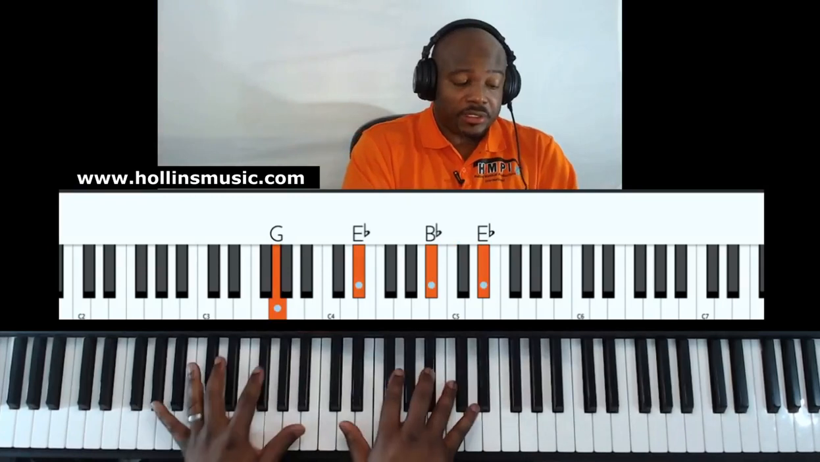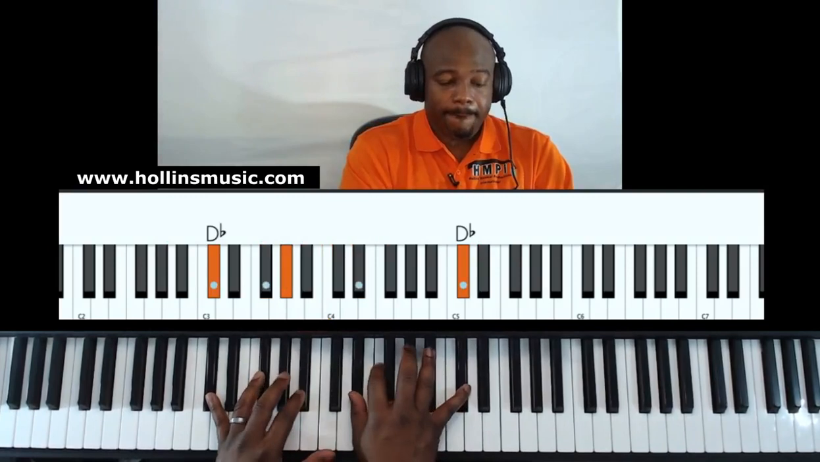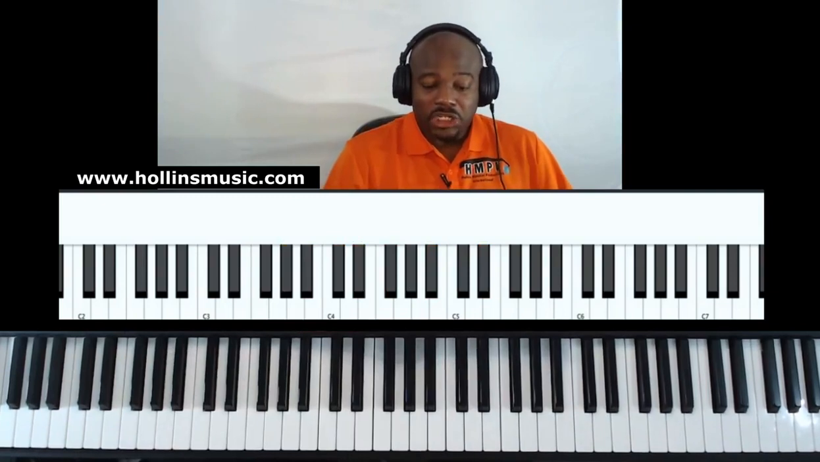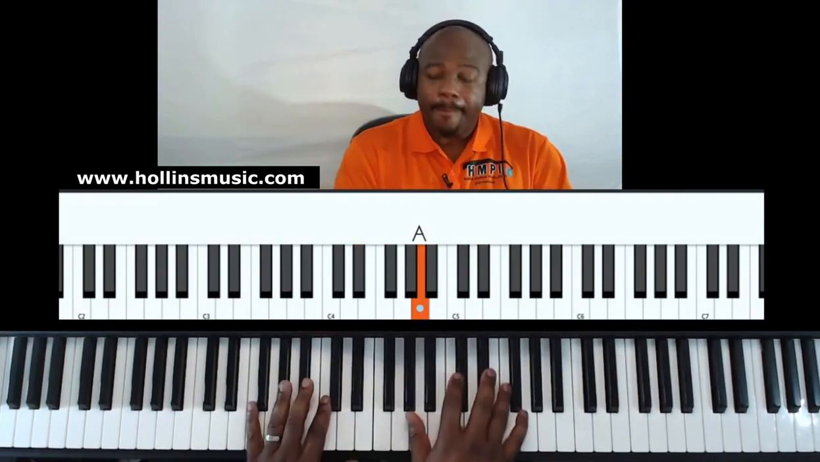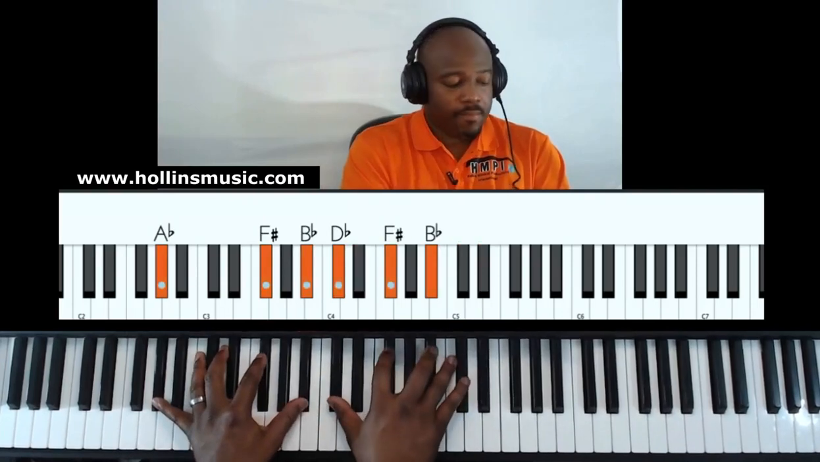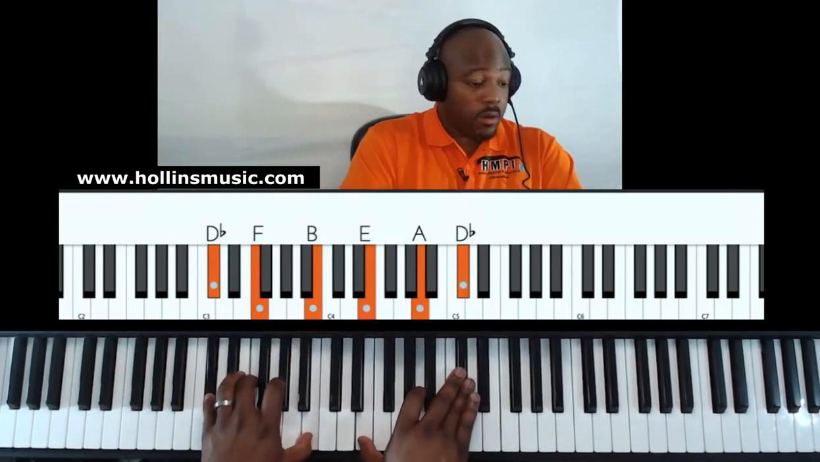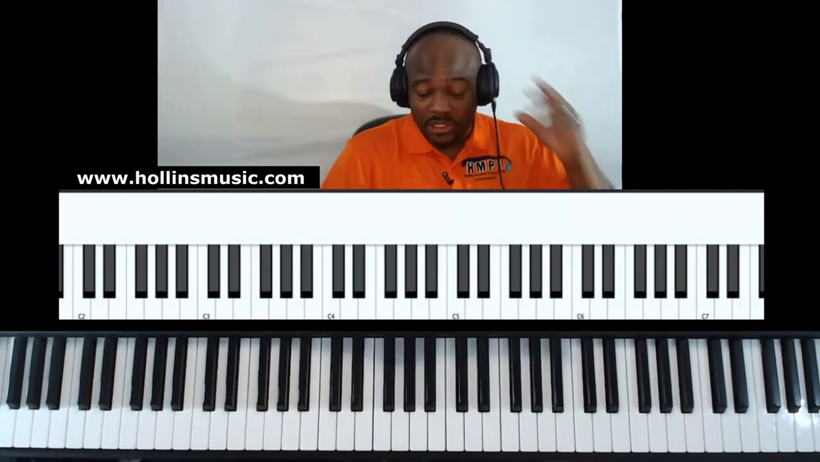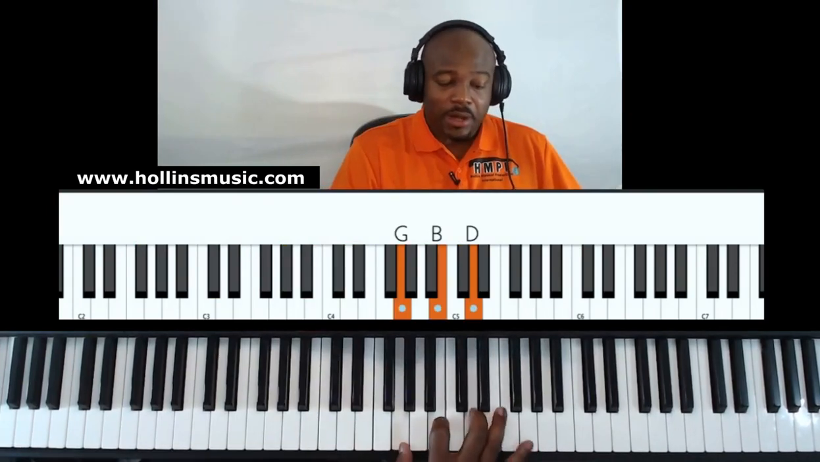I'm going to do the 2 first, which will be the E flat major triad. All right, let's try the sharp 5. 1, 2, 3, 4, 5, which would be the A major triad. And then let's try the flat 5 major triad, which would be G major. 1, 2, 3, 4, 5, the G major. Here we go.